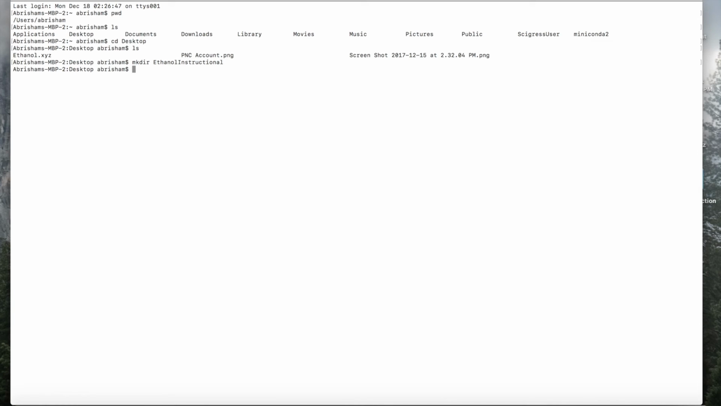What I'm going to do is move this file that I made before. mv stands for move. It's the command. The file is ethanol.xyz, and I'm going to move it into the directory ethanol instructional. So a little quick hint, the tab button is really your friend when you're doing this.